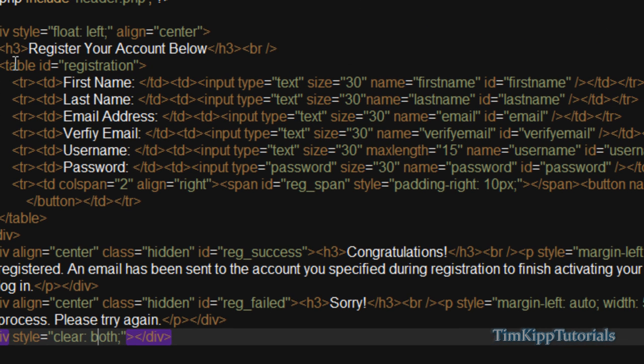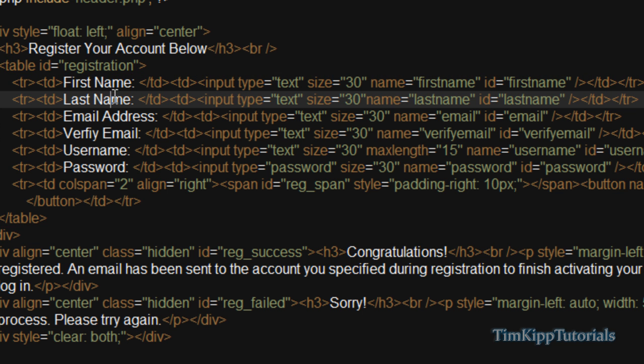So in our table here, I've just named an ID of registration. First field, I just have a row with the first name. Input of text, size of 30, first name for the name, and ID is first name as well. Pretty much I do that down the list. For last name is the same, size 30, last name and last name. Email is email. Verify is verify email, and verify email for the ID.